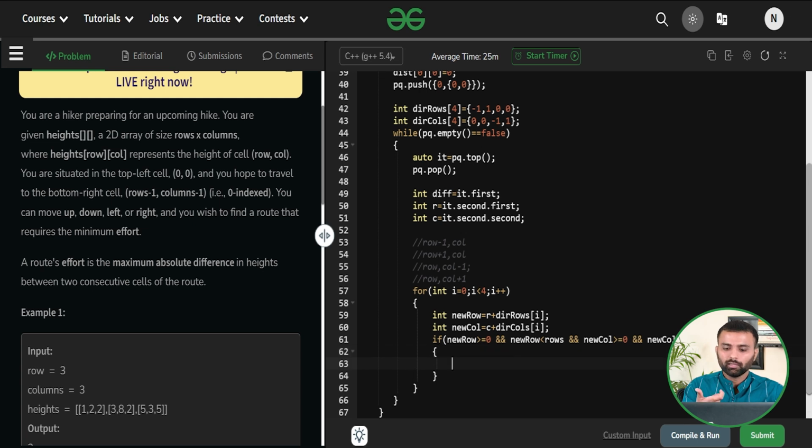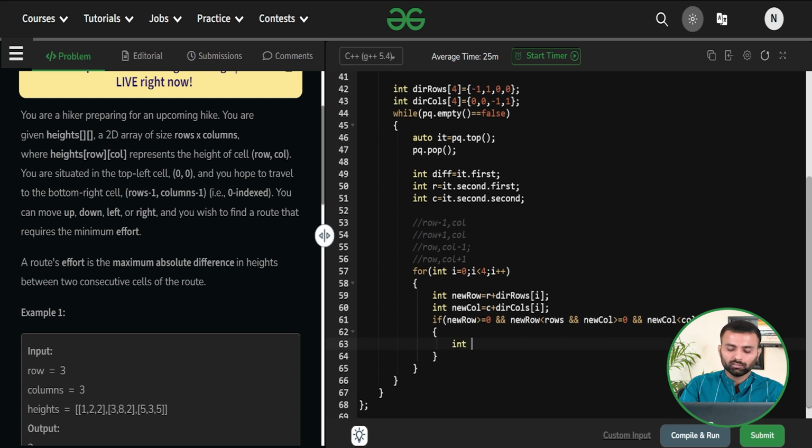If it's in these conditions, now it's time to check the new effort. Let me create a variable new effort where we have to check what's the maximum diff or d, right? Remember diff or d. So here I am writing max of abs of, right? We have to take the absolute difference between the heights of the initial cell where we are standing and where we are going, meaning the new height, which is at new row and new column, right? So we are taking the difference and we have to compare with the diff we already have, right?